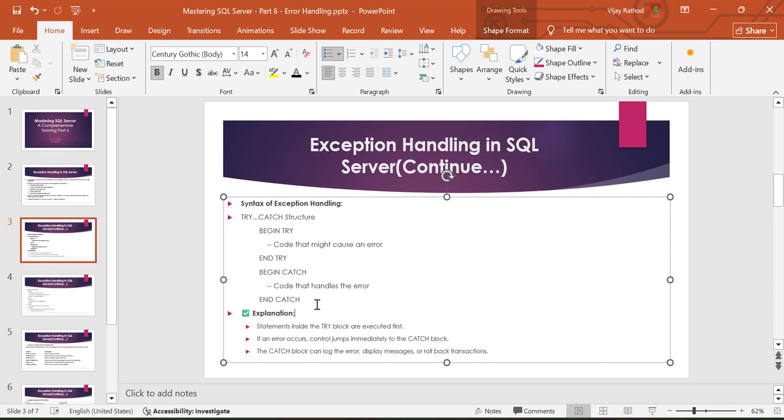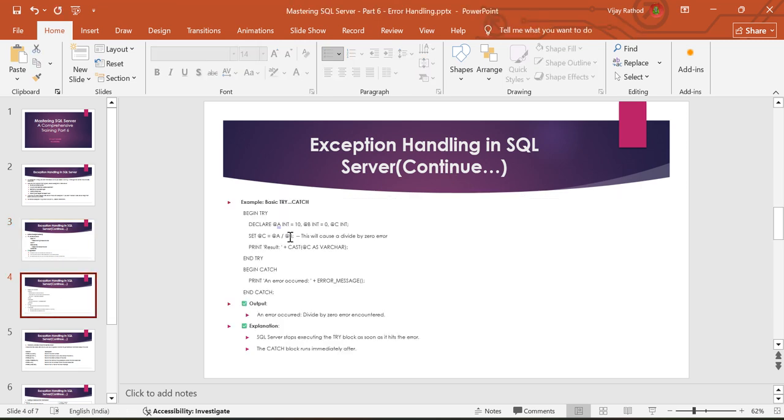A few things we need to keep in mind: statements inside the TRY block are executed first. If an error occurs, control jumps immediately to the CATCH block. The CATCH block can log the error, display a message, or roll back a transaction. That is how we can handle the exception. So let's take a real-time example of the divide by zero error.